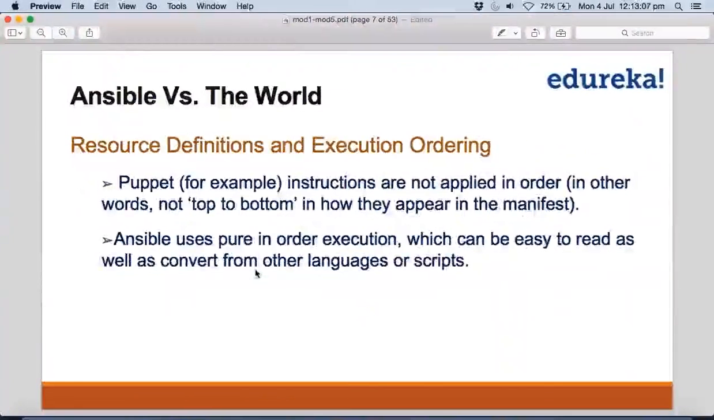The main difference between Ansible and the rest of the tools is as follows. Usually, Puppet, for example, is an instruction language which is not applied in order. The Puppet configuration management tool does not have a top to bottom approach in the manifest. In Puppet, we have something called a manifest, which is similar to playbooks in Ansible, but Ansible playbooks are written from top to bottom, and it reads from top to bottom in a pure single order execution. In Puppet, it's not applied in order. It's applied in a manifest language, where it randomly applies the rules. But in Ansible, it's from top to bottom.